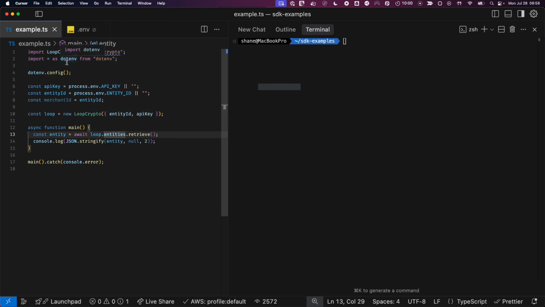To set up the SDK, basically download the package, install it, import the Loop Crypto package over here, and then initialize it like this using the entity ID and API key as input parameters. And then once you have a handle on the SDK, you can start to use it. So the first one that I want to show you real quick is just the entities object, and we're just going to retrieve the entity that we just created.